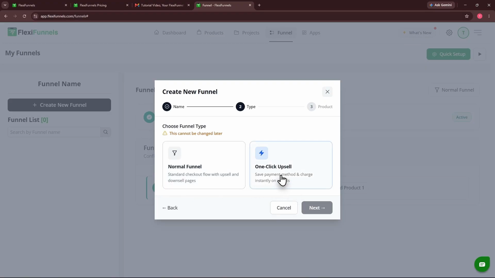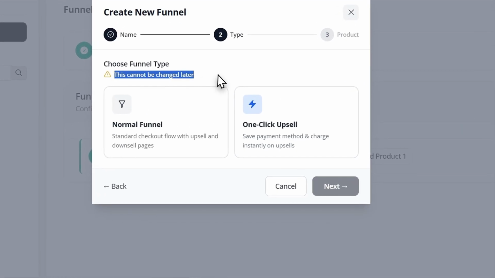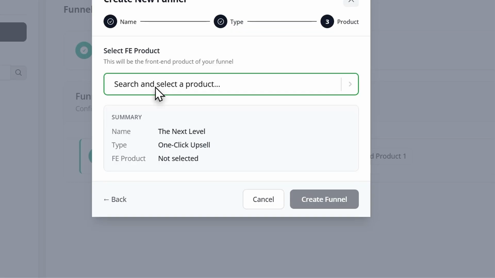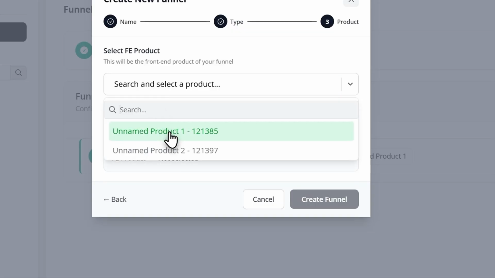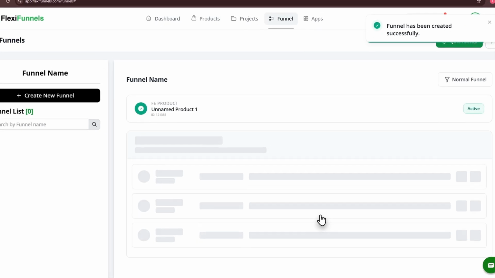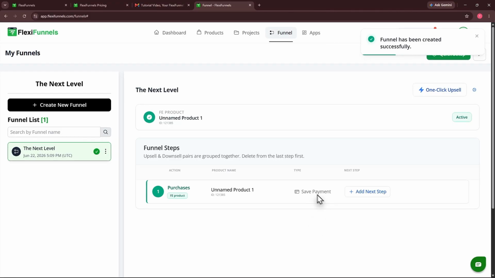Before making your selection, please note that this setting cannot be changed later, so make sure to choose the option that best fits your needs. For this tutorial, we're going to select one-click upsell. After selecting it, click Next and proceed with the funnel setup. Go ahead and choose Product 1. Then click Create. Once the product has been added, click Add Next Step to continue building the funnel sequence.